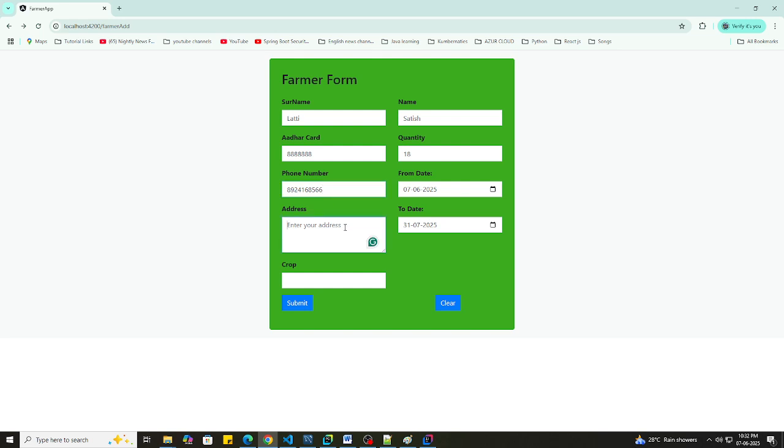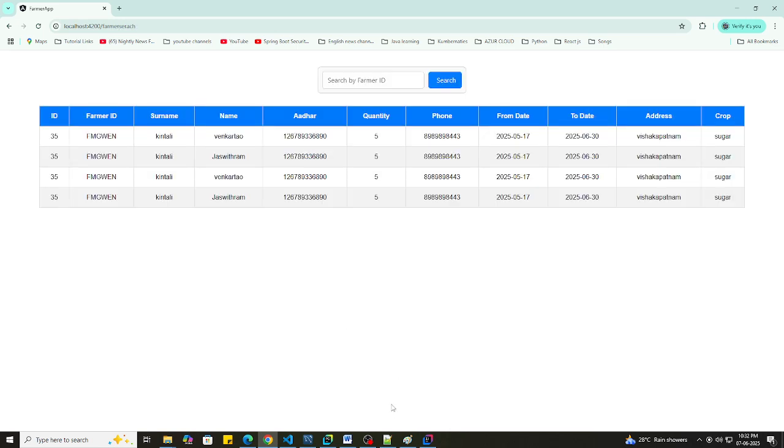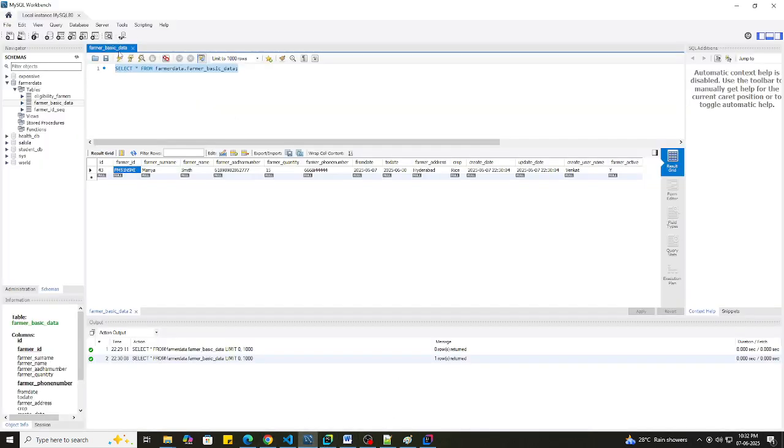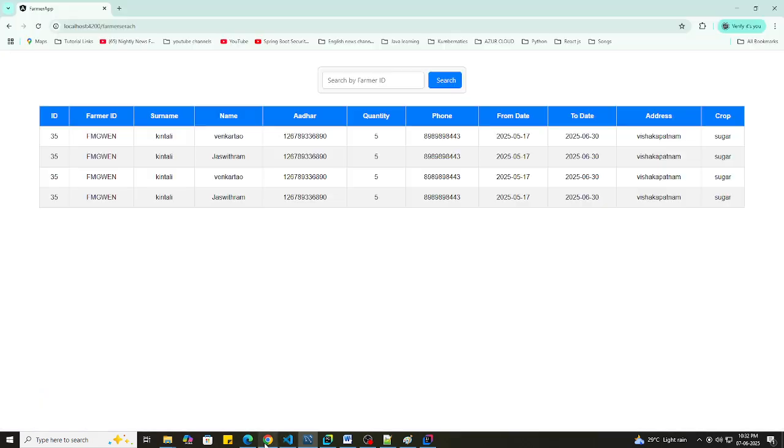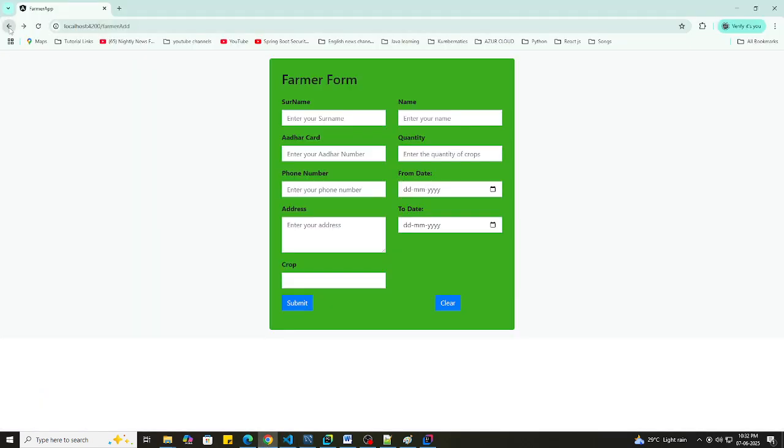Now enter some address. Bangalore, Karnataka, and the crop is which crop? We can say wheat, right? So now we have three records. Can we see here the three records? Yes, we have three records, right? Satish, we have entered. We can enter one more data. Okay, four records. We are just entering the four records. So now which name will we add?